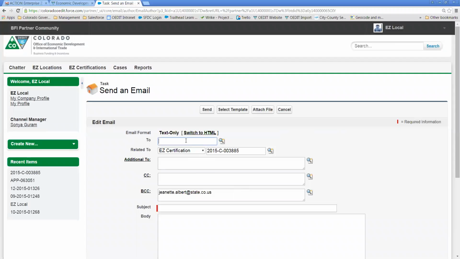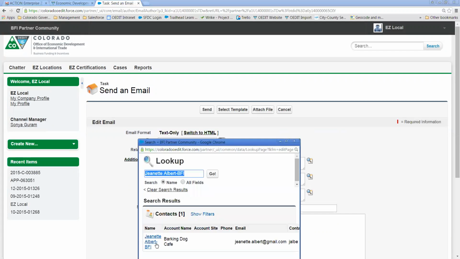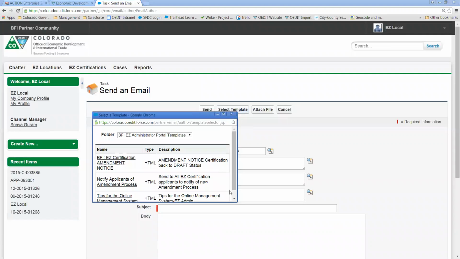And then in this To field, we're going to hit Control-V, because that's the contact person that we want to notify. And then let's go ahead and click on that magnifying glass to make sure, okay, yep, that's the Jeanette that we want to use. And so we have templates already created for you, so you don't have to tell the person what to do. That's already been done. So we're going to click Select Template.